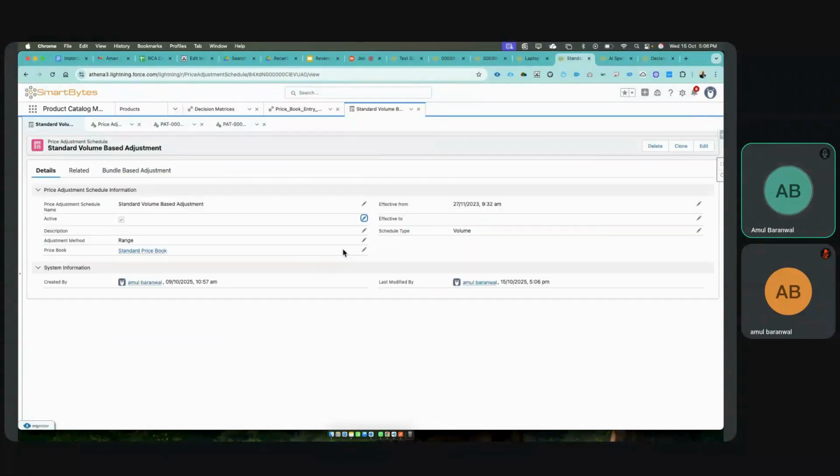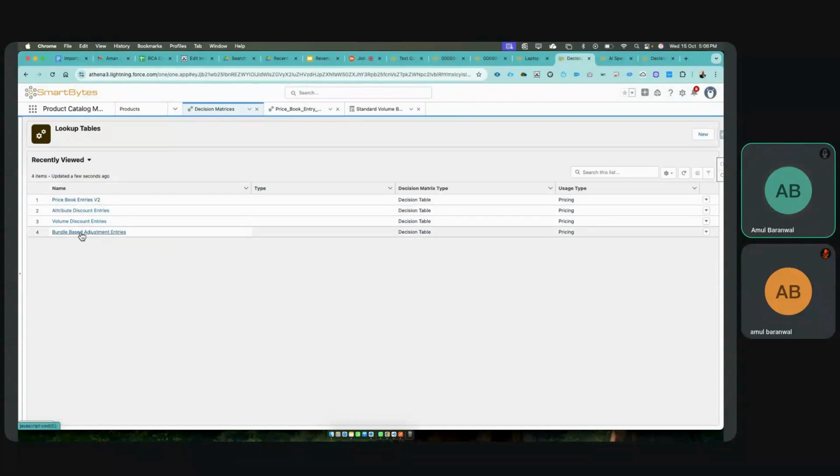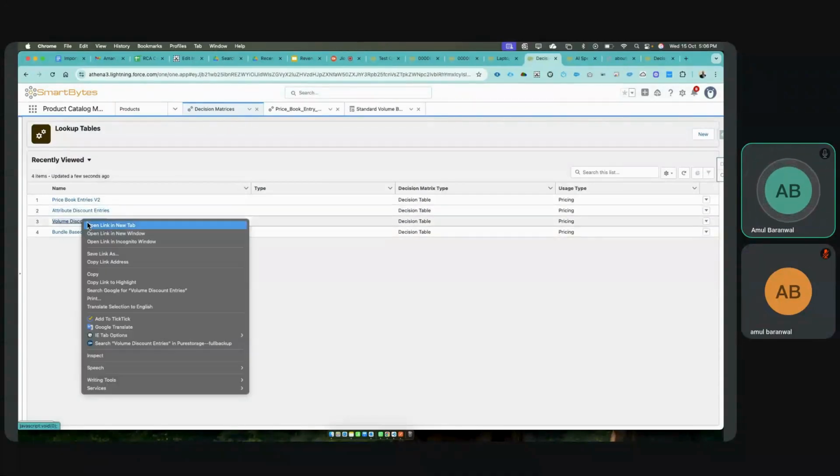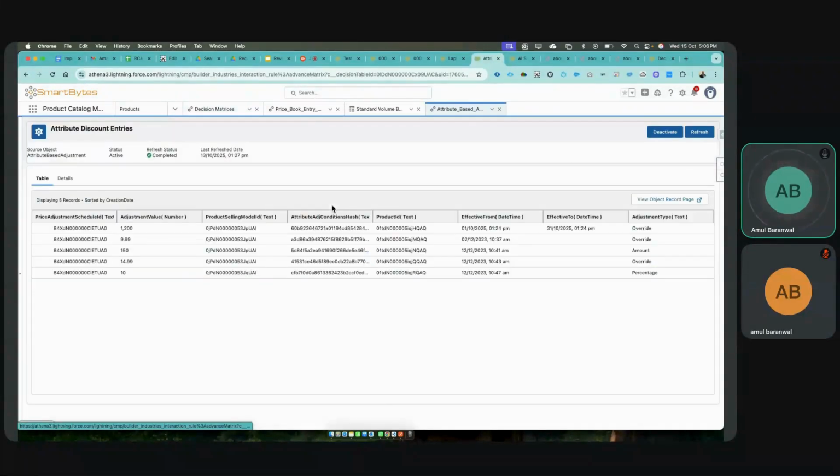Once you have activated it, you need to update your decision matrix. So come back to your decision matrix. These are all decision matrices that you have to update, because if you are updating our attribute based discount entries, you have to come back to the attribute based discount entries. If you are updating our volume discount entries, you have to update your volume discount entries lookup table and decision table. And for the bundle based, you have to update our bundle based adjustment. So here we have to update all these three, the lookup table and decision table, one by one.